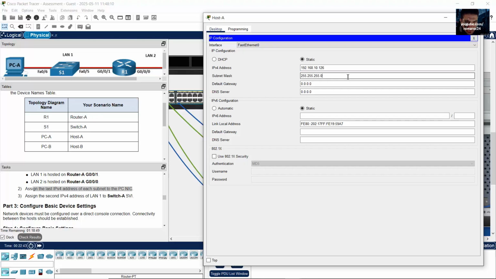The subnet mask for prefix 25 is 128. The default gateway for PCA is the IP address of gigabit 0/1 on the router. So it's the first IP on LAN 1. The first IP is 10.1. Okay, remember that.